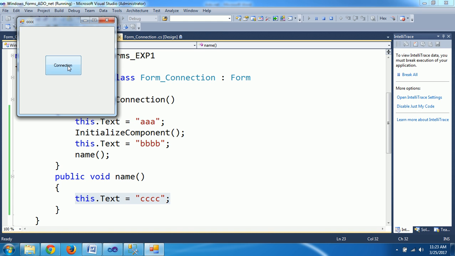Now, when I click the button here, nothing happens. Why? Because we didn't write any code. We just renamed the button. Now I am going to write the code for the button. How to create a button event?